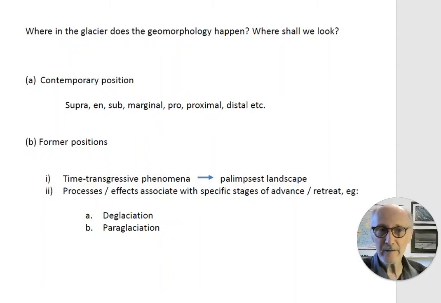The kinds of things that probably occur to those of you who've done this whole course with me will be the bottom of the glacier, the base of the glacier, the ice bed interface, especially where there's a basal ice layer containing debris being dragged across the substrate.